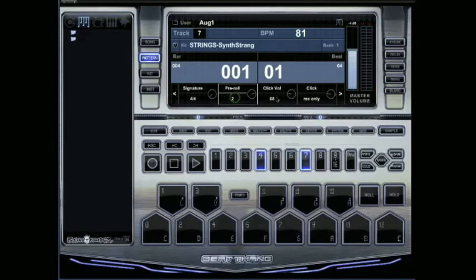For the pre-roll, we've got the click volume, you can go up and down. And the click settings, which are off, record only, and record and play. We'll start with record only. Here, the pre-roll. You can turn this all the way off, which would be 0. You can set it to 1 and 2.